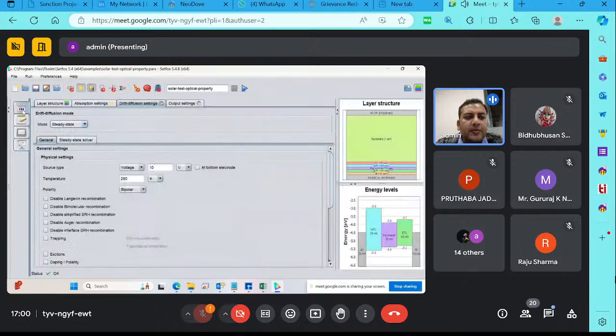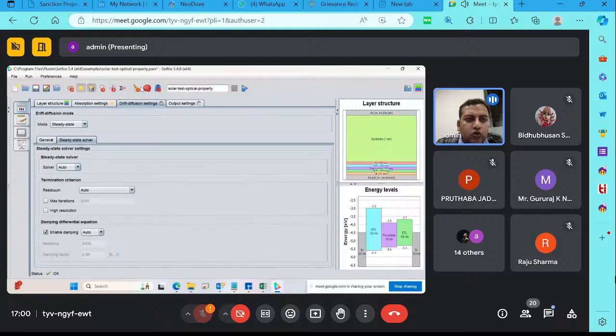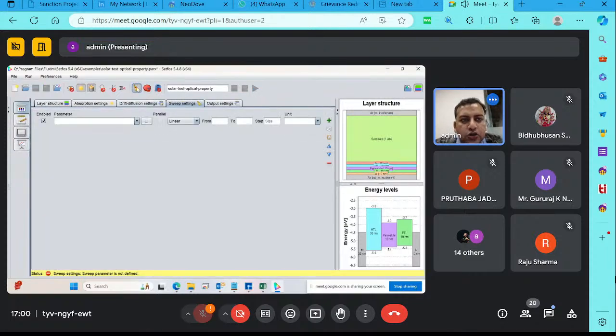Now basically what you have done, we have defined the voltage. Let's suppose this is 0 voltage. Steady state solvers are there. I want to sweep the value. I want to optimize my structures. So what I will do, I will click on the sweep mode option. This sweep mode option will help you to define the minimum value of unknown parameter and maximum value of unknown parameters. So I can click on this 3 dot option, which is given here.